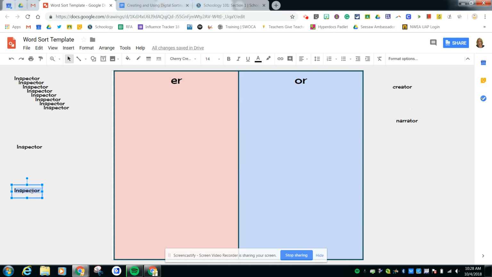So I've got inspector over here, so I need to change that. Radar. Oop, that's a non-standard one. It doesn't fit in any of my thing, but I'm having a hard time coming up with ER words. So anyway, I just keep going and I keep creating these words.